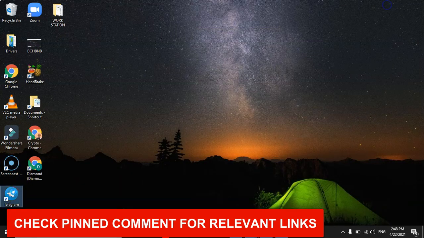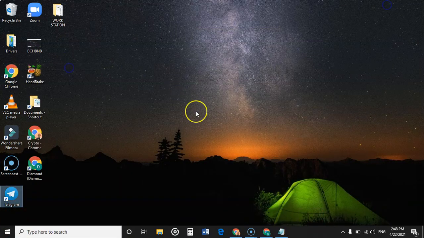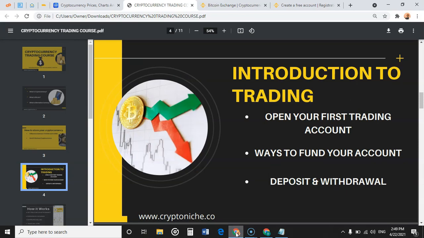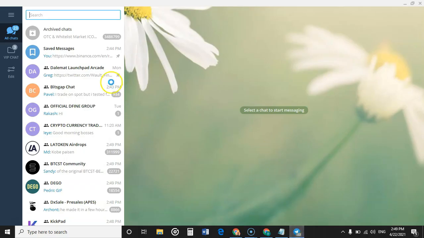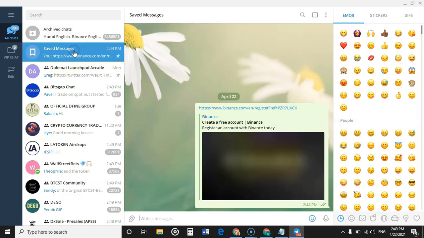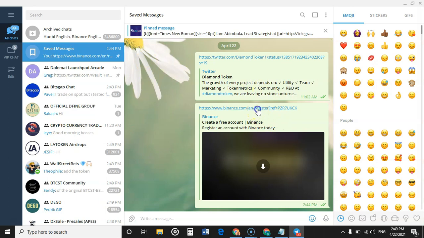So real quick, what we're going to be doing now is I'm going to be using a link. I'm going to launch Telegram because I think I have a link in the Telegram chats. So once I'm able to open that, then we can start the account opening process immediately. Okay. So this is a chat on Telegram. So I'm going to click this.